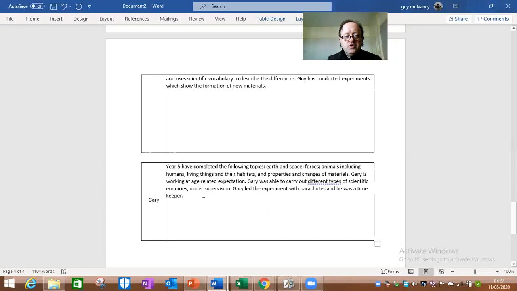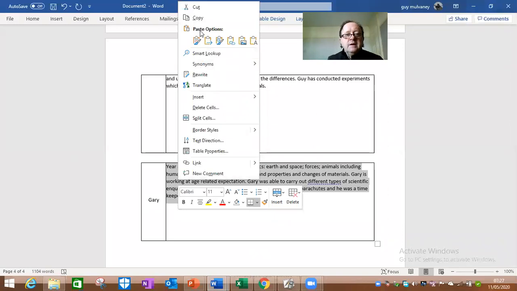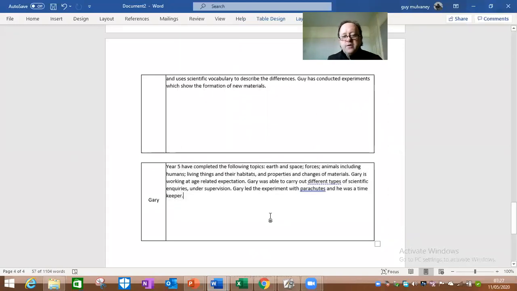And this is the huge advantage. All I would then do is obviously copy the statement, and I could then paste it onto the report template. This literally saves hours and hours of work.